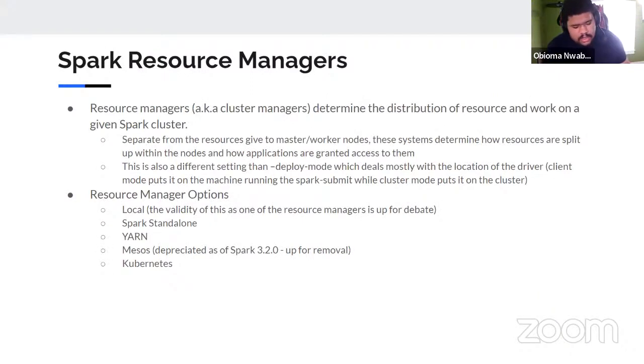So the topic is Spark resource managers, which obviously begs the question, what is a resource manager? You might also see them called cluster managers. What they do is determine the distribution of resources and work on a given Spark cluster. That's separate from the resources that are given to master or worker nodes, how many CPUs are available to them, how much memory is available to them. That's a separate concept.